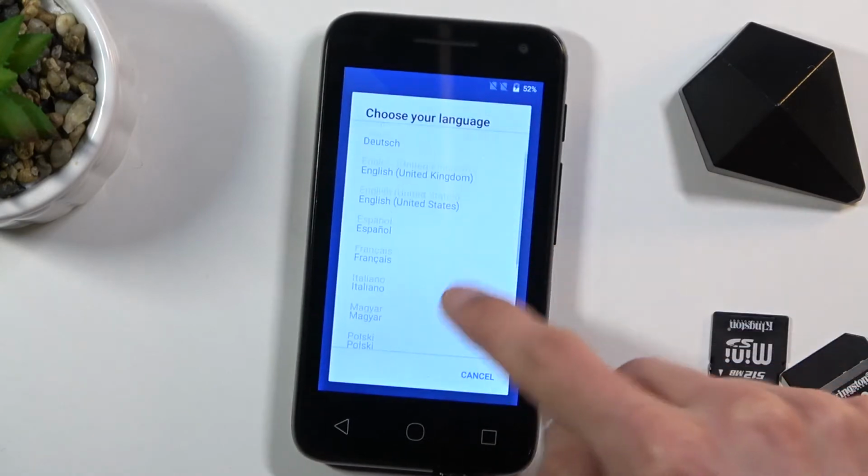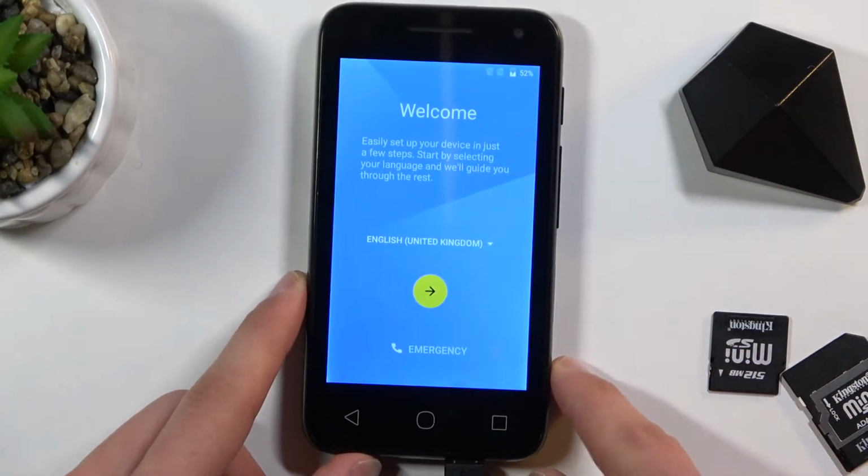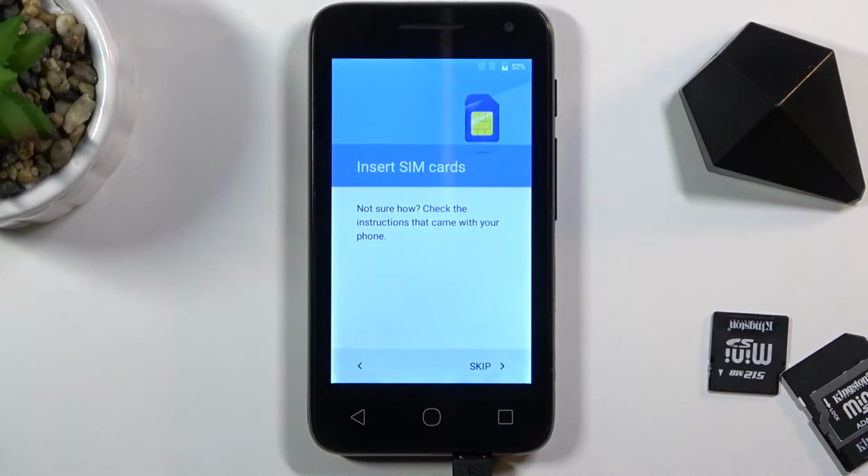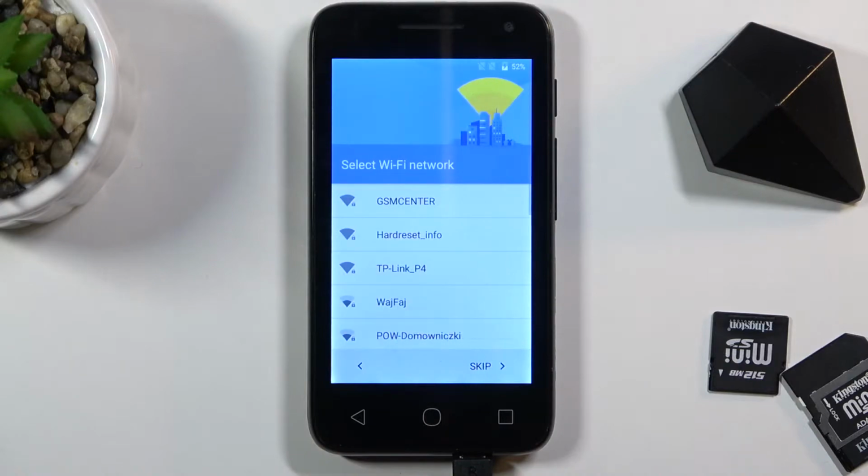and select it from the list. Now I already have the language that I want selected, so I'm just gonna click on the arrow and it will take me to the SIM insert page. So here I could insert a SIM card, or I can completely disregard this page. It doesn't really matter right now. So I'm gonna skip it. The moment you insert a SIM card, it will start working the way it's supposed to.